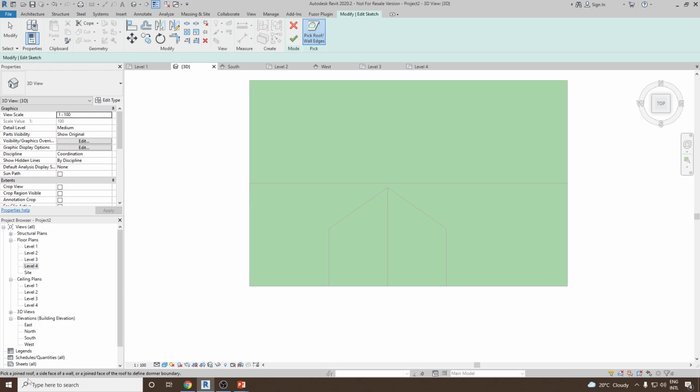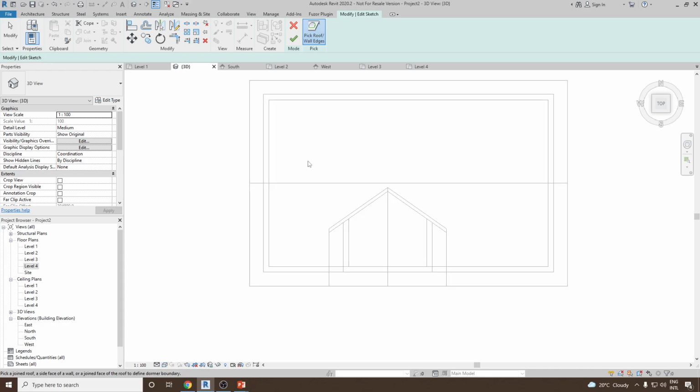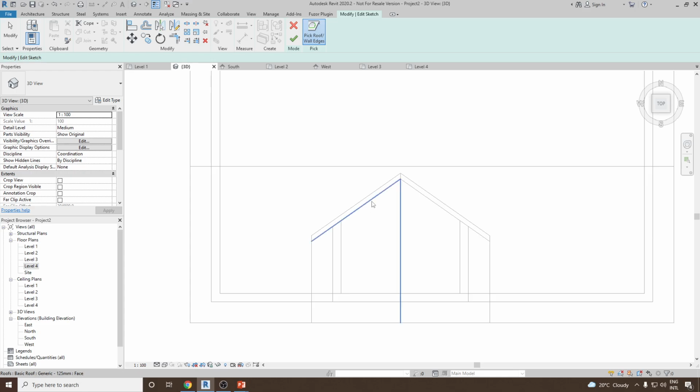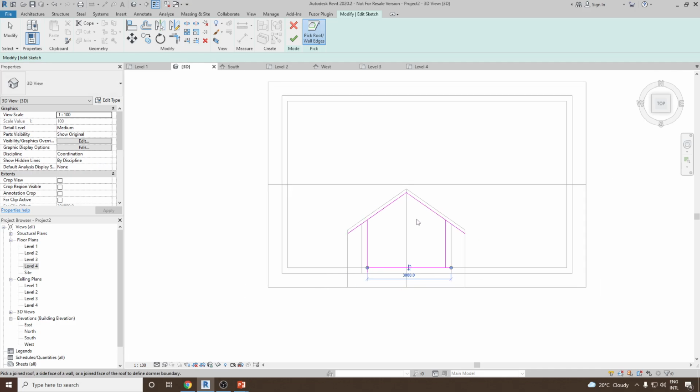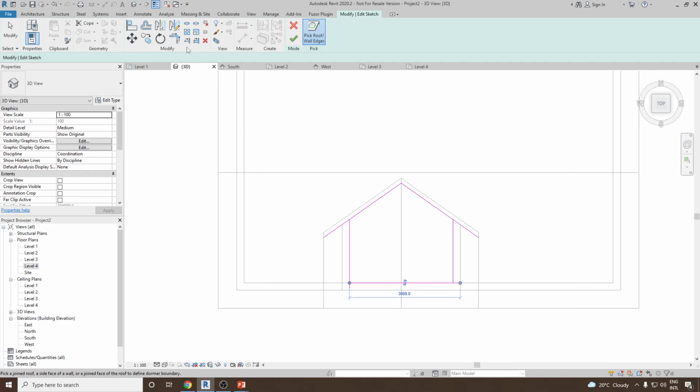Next, pick a joint roof, a side face of a wall, or a joint face of the roof to define the dormer boundary. So I would like to define my dormer boundary very clearly. So what we can do is, from the visual style, we can make it a wireframe, and then you can select the inside edge of the roof and walls. So select this one, and then next this, and then this wall. Once done, you can use this trim option, and you can trim the extra lines.